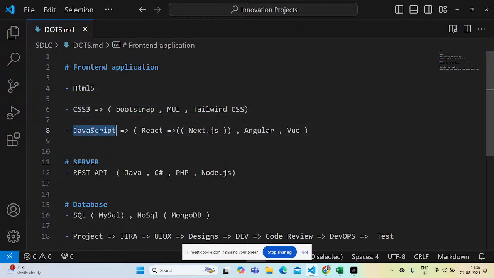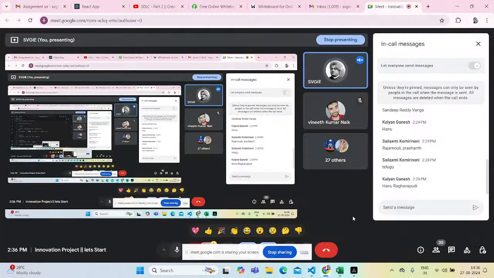After that, even JavaScript is there, right? At the end of the day, React, Next.js, Angular, Vue.js, everything is JavaScript only. Next.js is a framework actually. Next.js, Angular and Vue are frameworks. What is React? Tell me. Is React a framework or something else?